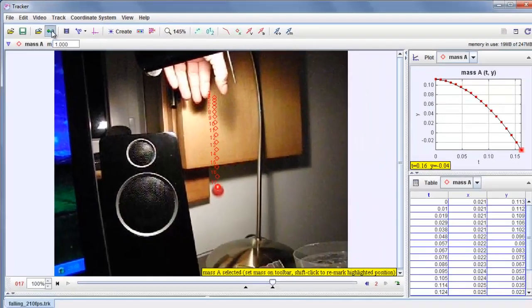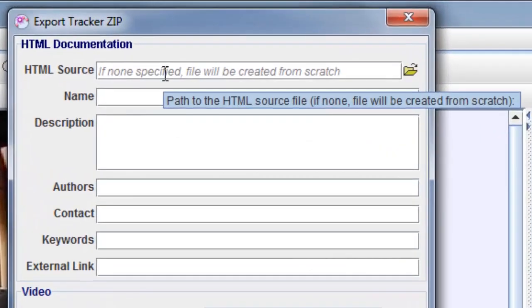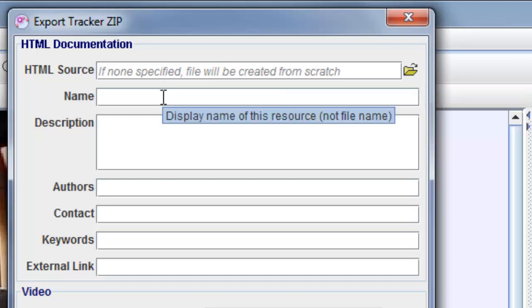This brings up a dialog that lets me control everything in the file. So we're going to start at the top and work our way down. This top line is where we could put in the path of an HTML page for the library browser to display, but we're going to leave it blank so Tracker will make one for us. The first line you can see is for the name. That's not my name, that's the name of the experiment.